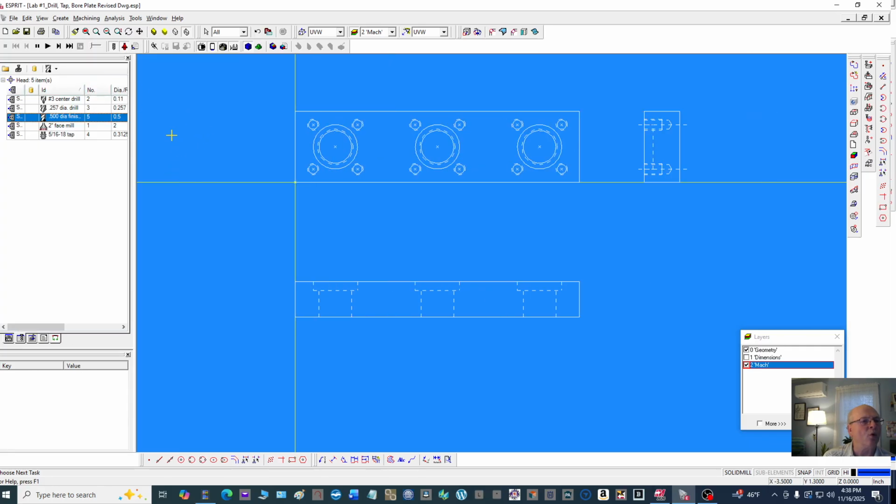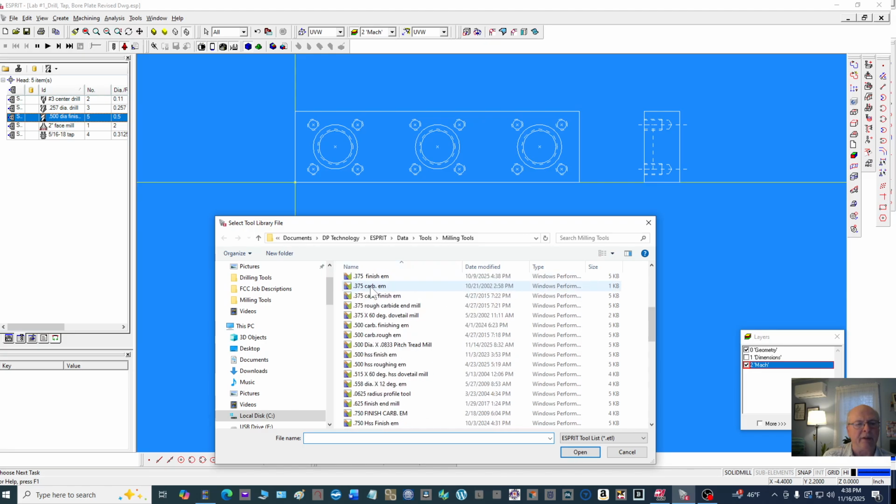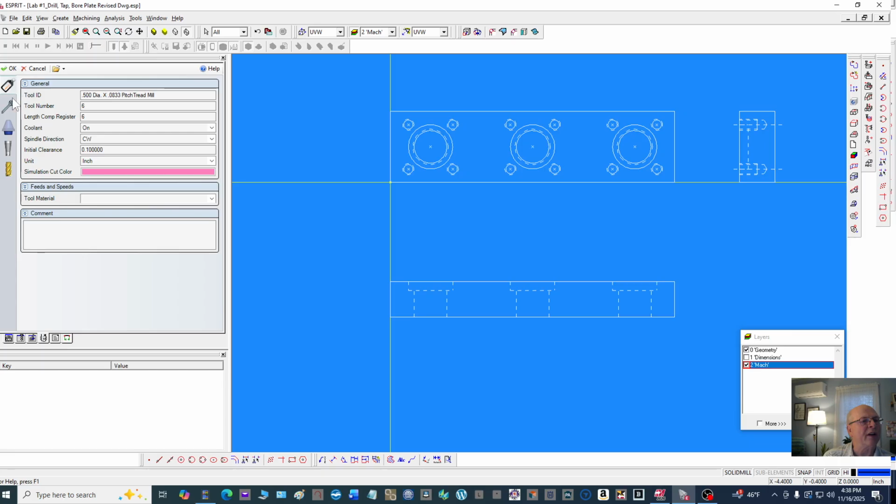And now there's one more that we have to come up with, and that is going to be the thread mill. So we'll go in here, we'll hit open, and again we want to make sure that we get this in the milling section, and we want to look for a 0.5 diameter by 0.0833 pitch end mill. And we're going to say okay with that. And this is going to be tool number 6. I want to make sure everything is kosher here.